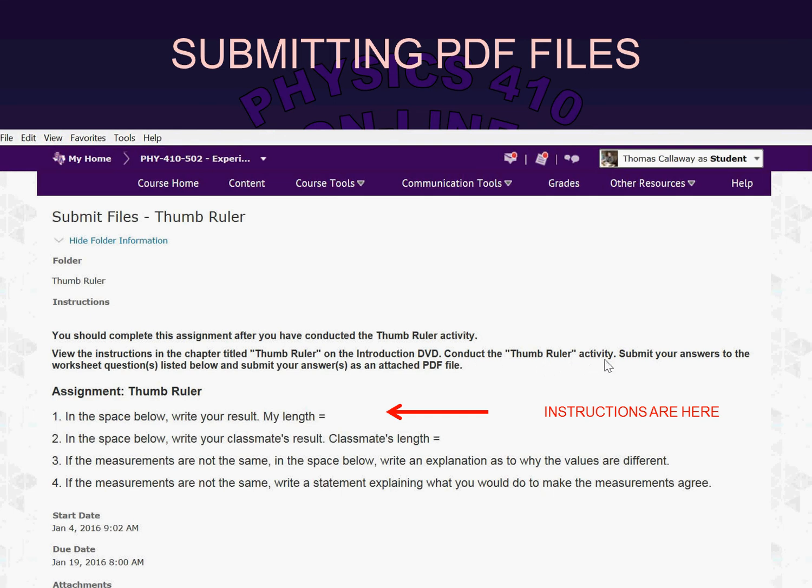Conduct the thumb ruler activity. Submit your answers to the worksheet question. So now you're going to take the information right off the worksheet listed below and submit your answers as an attached PDF file. So create a text file and then make it into a PDF file. Now what I want you to do is just send me numbered answers.